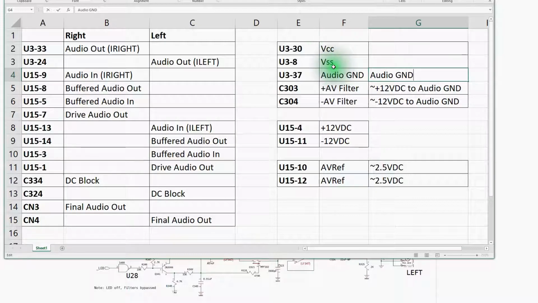So again, it gives me a couple places to probe. Paula chip VCC's pin 30 and VSS's pin 8. There's power to the Paula chip. It seems to be working. So again, this will get printed out. I can make notes on it if I need to. So it'll be there on the bench with me.